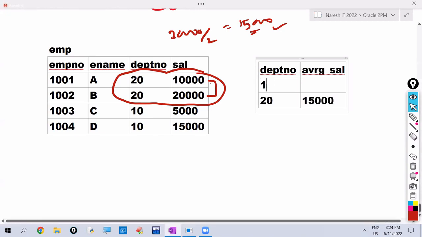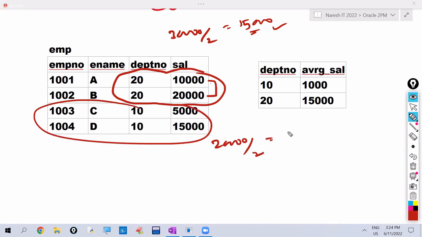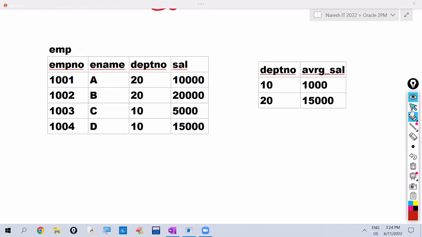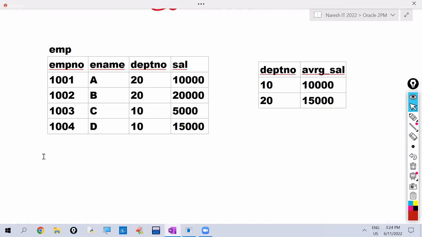What is 10th department average salary here? 10th department, 2 employees are there. Okay, so 15,000 plus 5,000, 20,000. How many employees are there in the 10th department? 2. 20,000 by 2, 10,000. So 10,000 is the average salary of 10th department. Our requirement is we want to find the employees who are earning more than their department's average salary.